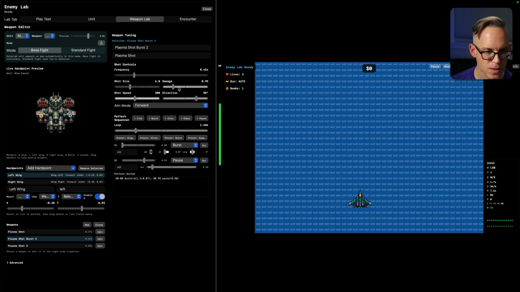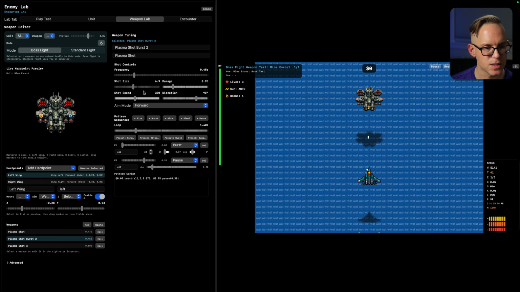And we can make it do more damage. We can make it bigger. So let's make it a little bit bigger. It's kind of small right now. And reset the encounter. And you can see the shots are bigger. I should be able to live control the size. We can see that. I can control the frequency, so we can make it spam this hopefully faster.